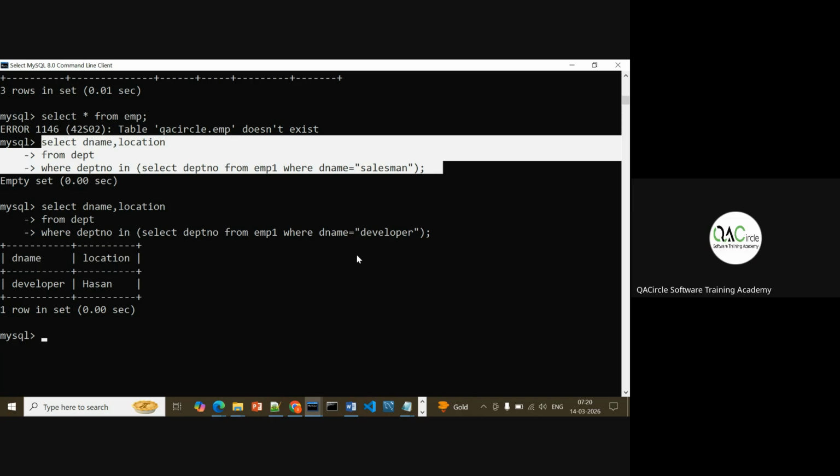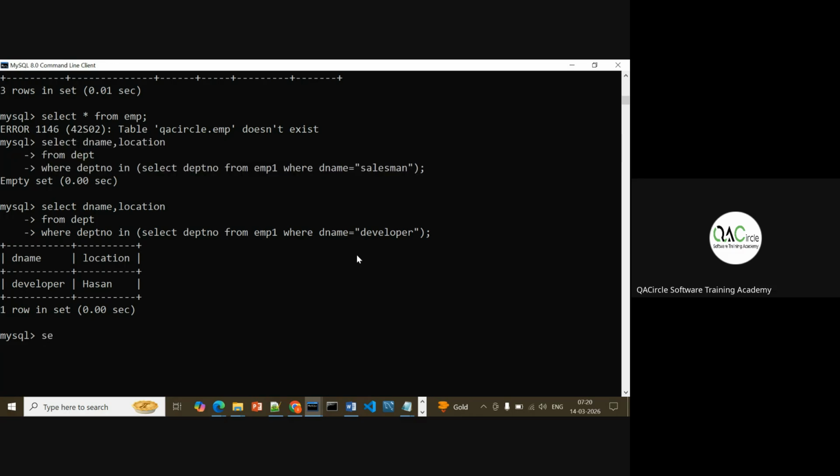So first, is it done? Copied that query. Okay. So first thing, what they have asked: write a query to display all the employee details. Correct. Now I want to display select star from EMP. So what is the common column here? Where department number in operator. Open the braces. And next, what have they mentioned in the query?